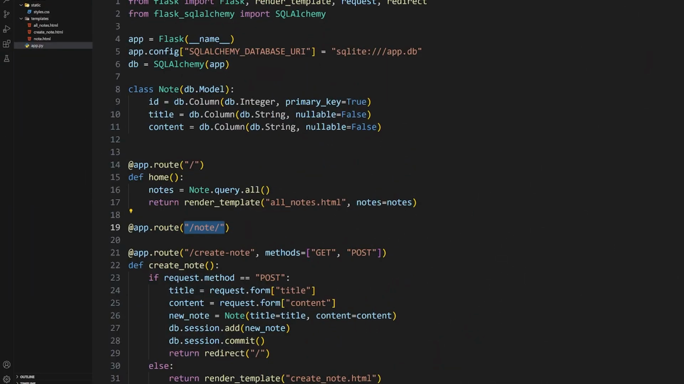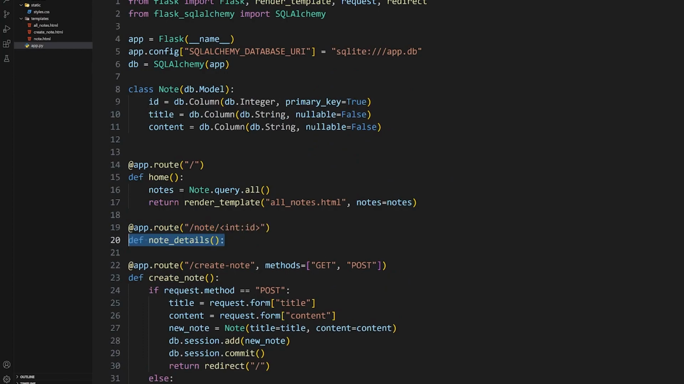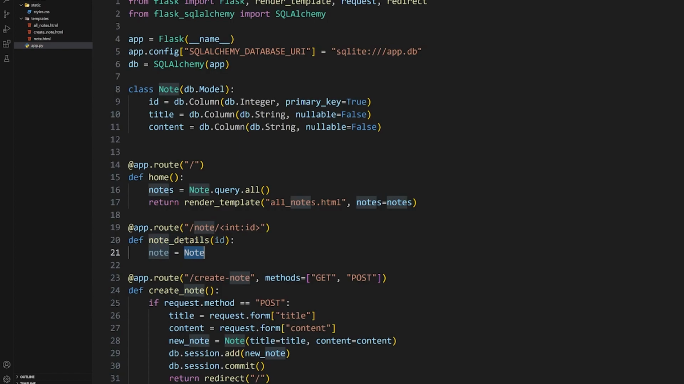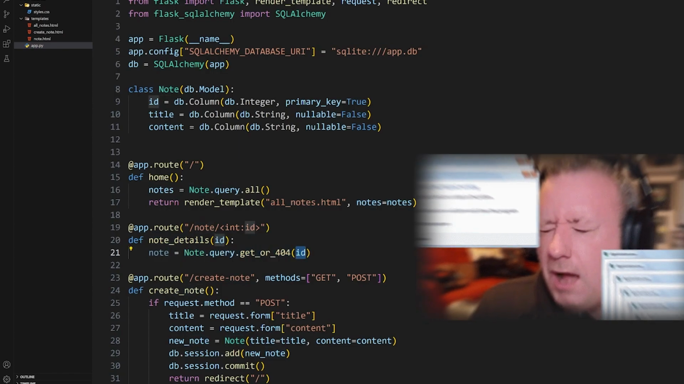in the style sheet. Let's also create a new route for the user to view the details of the node and for them to update it. This route will be called node, followed by the ID of the node, which will be an integer. We can then use this ID to query the database. I will use this method which will return a 404 response automatically if the node isn't found.